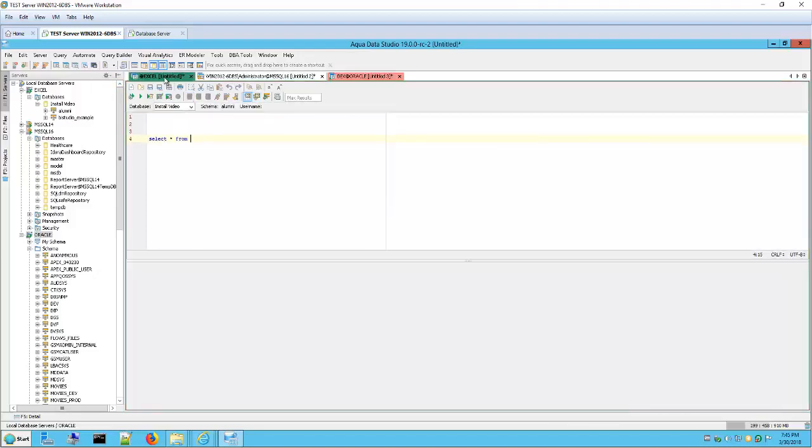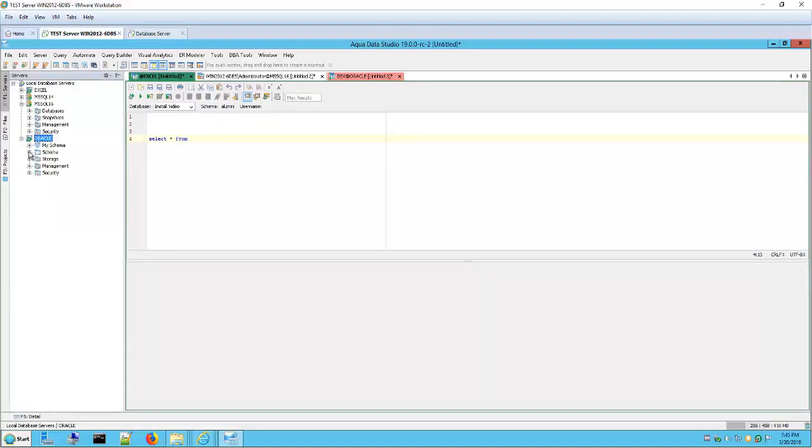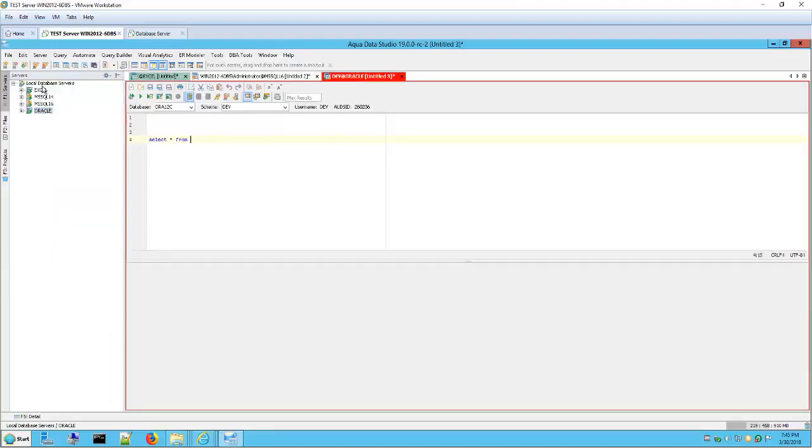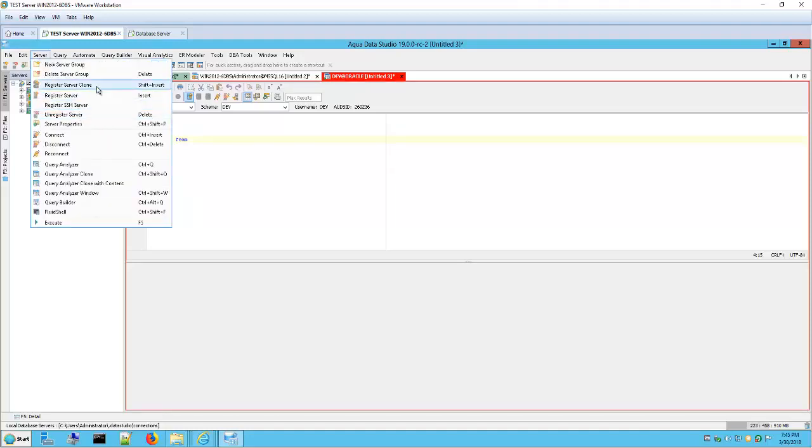Okay, so I don't want to get too deep in terms of how to use the product. We'll probably have other videos there. So hopefully this allowed you to jumpstart, maybe dive in, start using the product in terms of connecting to different environments by the Server, Register Server menu, or the very first icon.